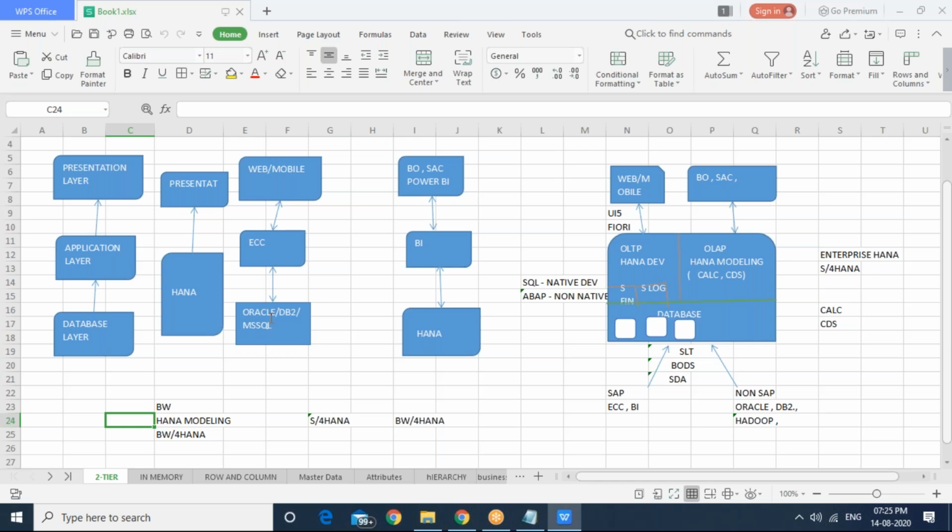Same with BI also. If you see the BI presentation layer, it will be some reporting tools. So that will be the presentation layer.